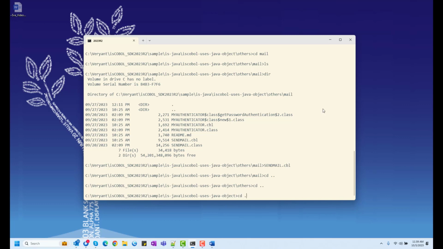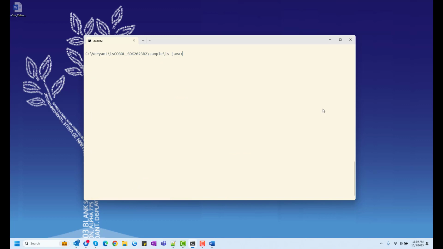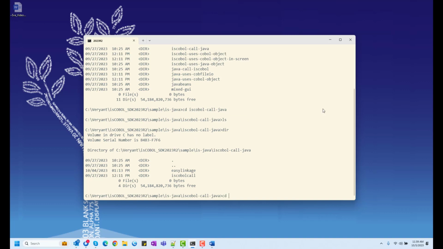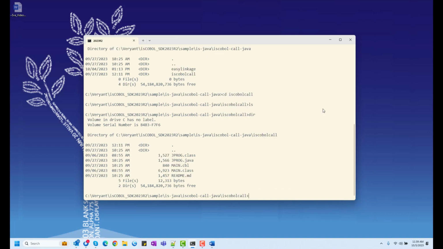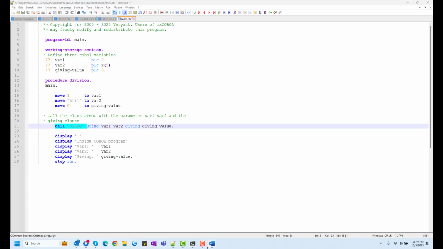Now let's look very shortly at isCOBOL calling Java with a call statement. We'll clear the screen and we'll go to isCOBOL call Java. And I'm going to just go to the isCOBOL call first. And we have a main program, and it calls a Java class called jprog. Jprog is something that we've written, so we have control over it. We can put in the information that the Java class needs. So we'll look at main, and here's our call to our Java program.